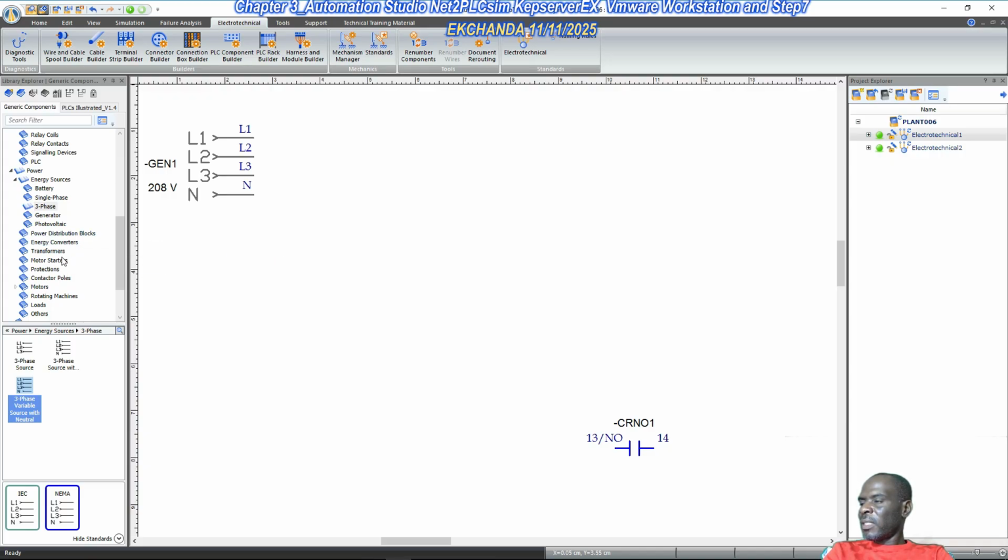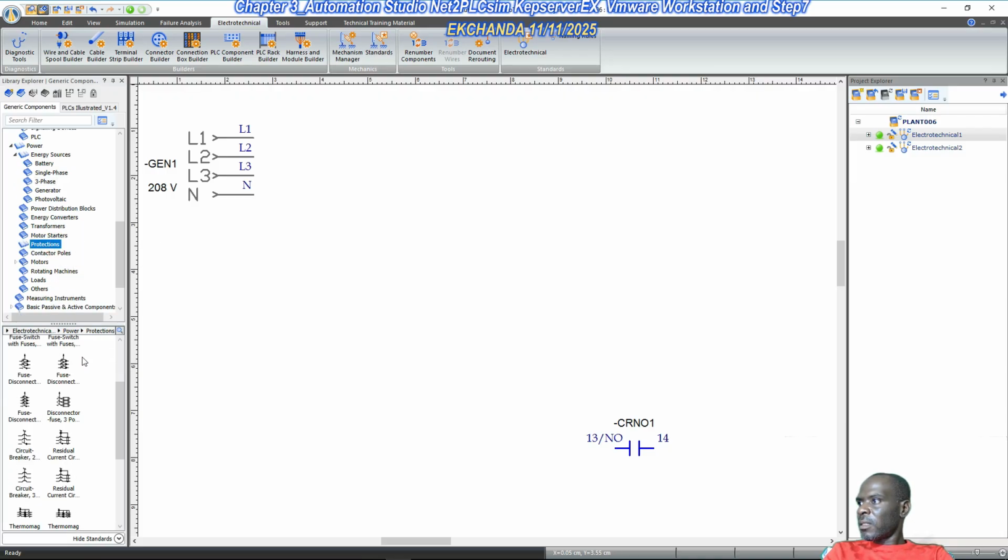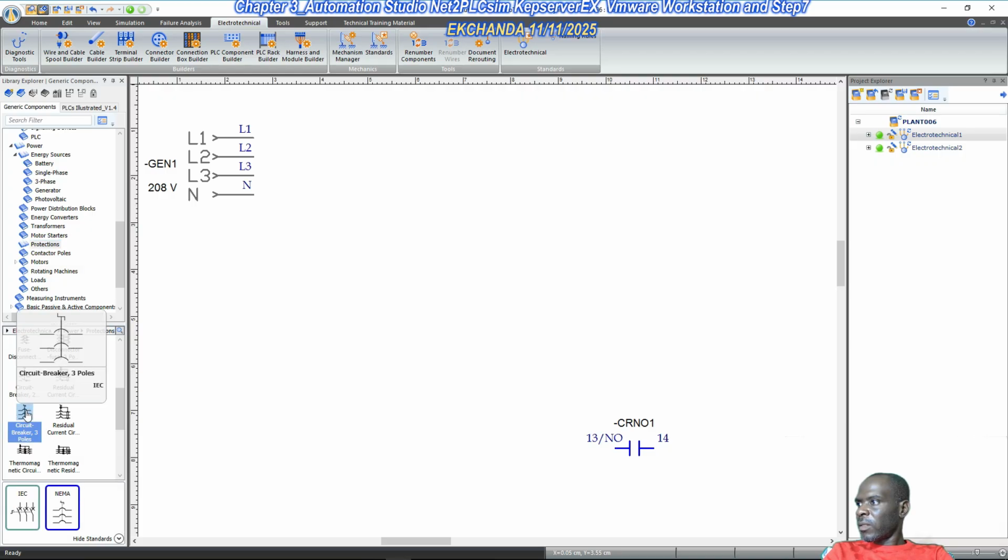We need an isolator. We need a circuit breaker. Okay, so protections. We need a three-phase circuit breaker. Okay, circuit breaker 3-pole. We need this one here.